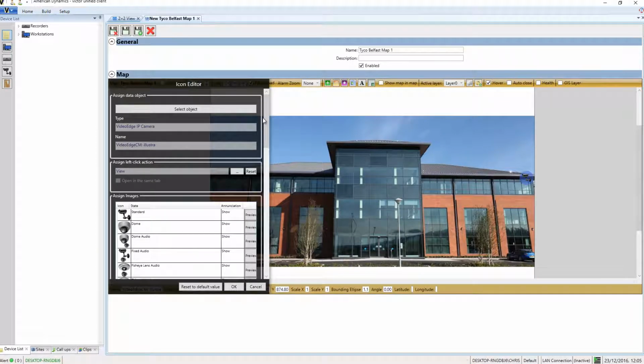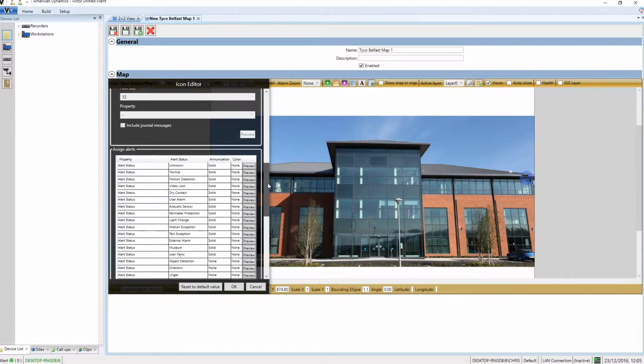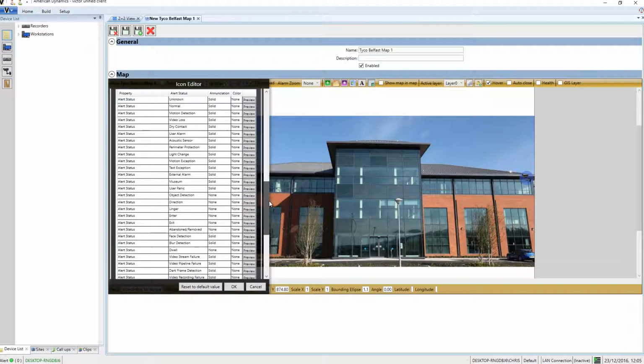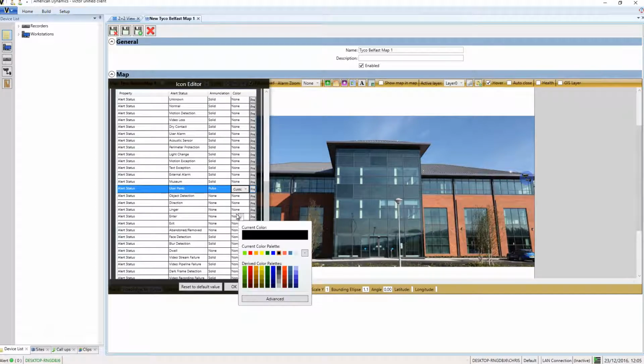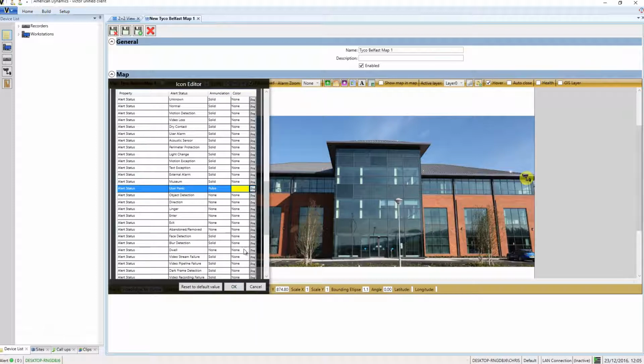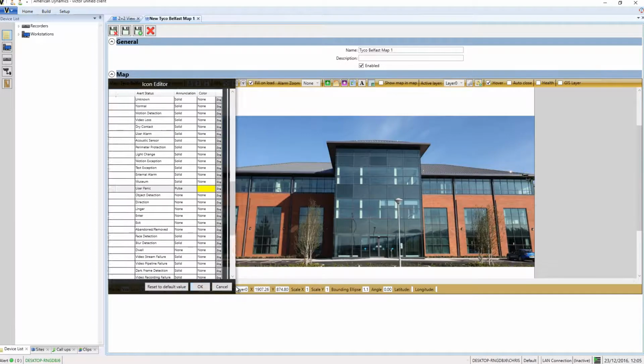Okay, so what I want to do now is assign an alert. So I'm just going to scroll down to the bottom of this pane to the assign alert section, and I'm going to assign an alert to a user panic alert status. So I'm just going to choose the enunciation type here, and I'm going to choose a custom color and navigate to my color, and I can also preview what that will look like just by choosing the preview button.